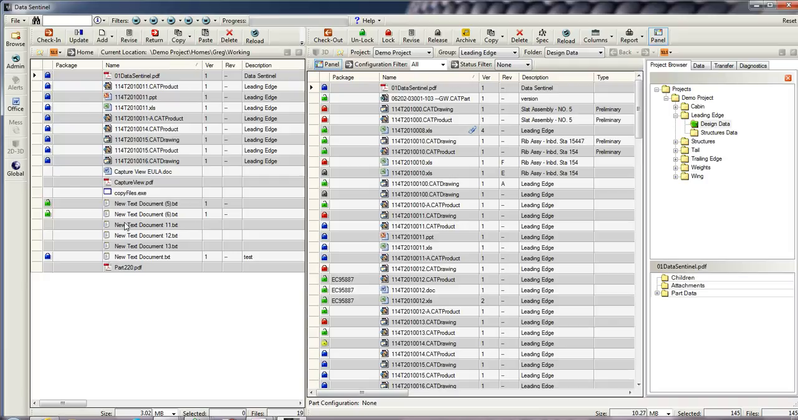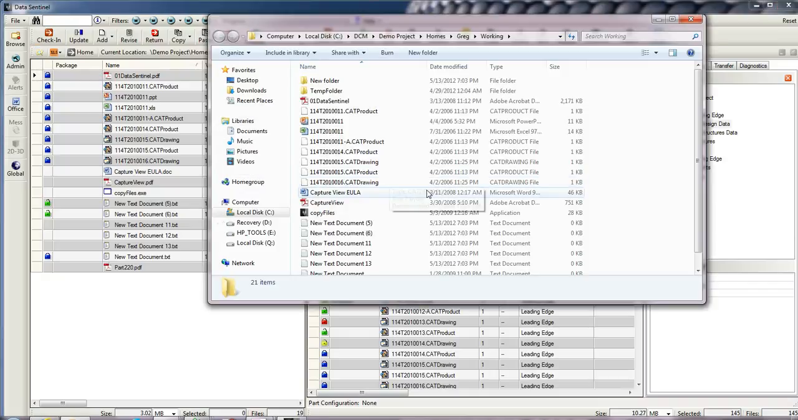Data Sentinel uses your working folder as a starting point for checking files in and adding data. So here's a list of all the files that are currently in my working folder. And the working folder also resides in Windows Explorer as well. So if you click on the little Windows Explorer icon up here, you'll see that it opens up a Windows Explorer that shows the same set of files in your working directory. Some users prefer to work from Windows Explorer when they're in their working directory. Other users can work to some degree within their working directory within Data Sentinel, but both are identical. We'll go ahead and close that.